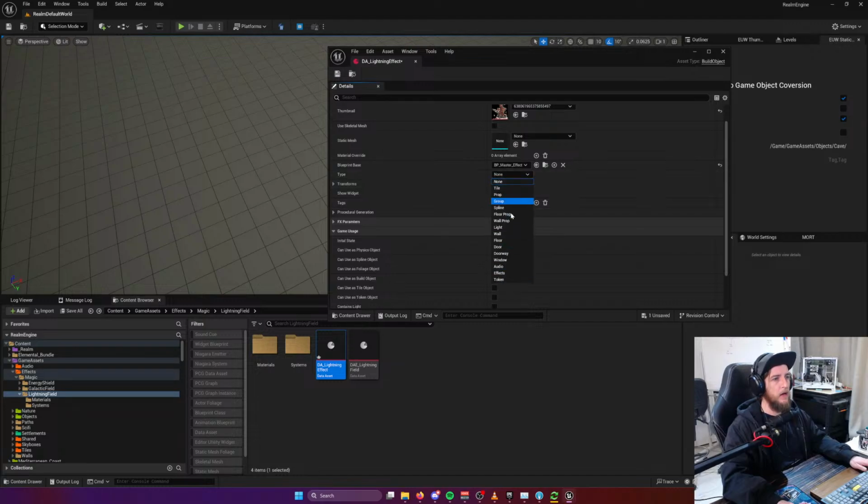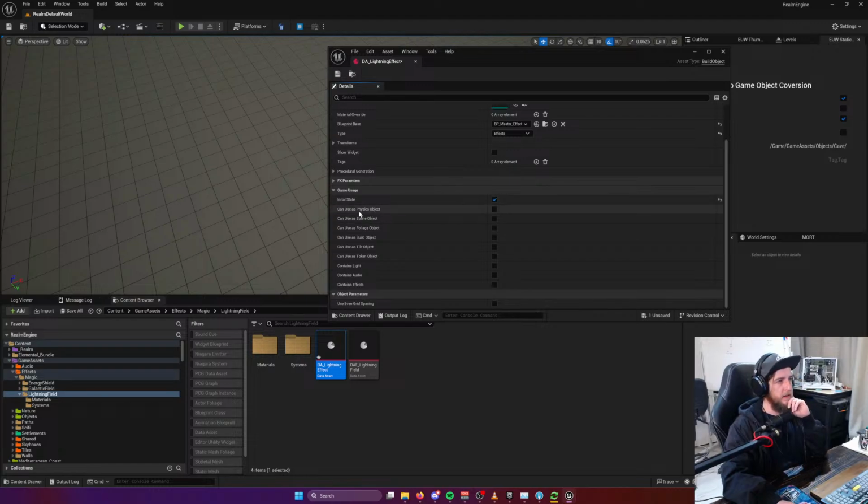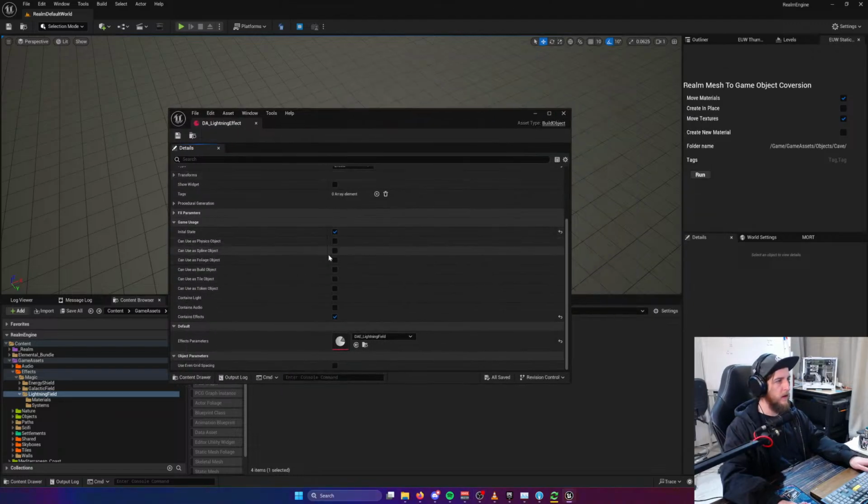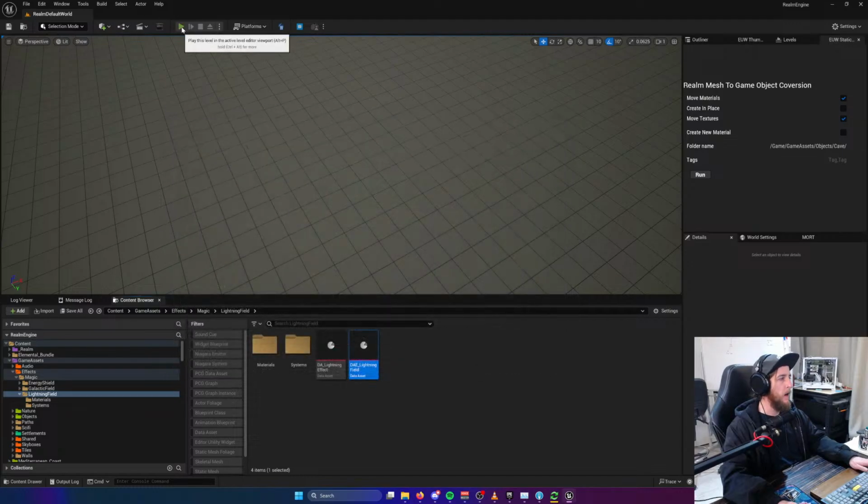Effect type effects. Don't think we need to add anything else. Initial state to be on contains effects. There we go. So we can just put this lighting data asset in there. No, this one, sorry, the DAE. Okay, so that should be enough for that. And we'll also have users build object ticked. I have no idea if it's going to work.